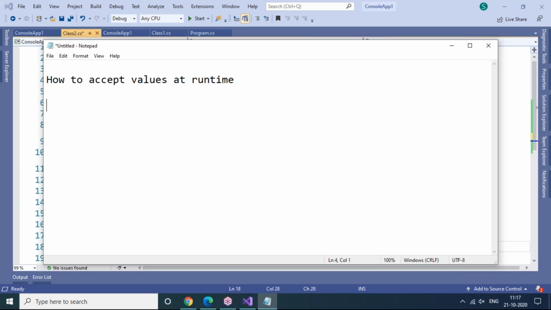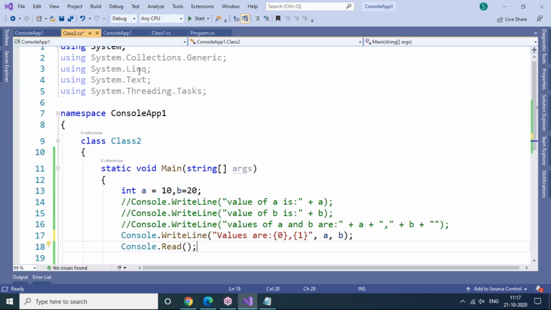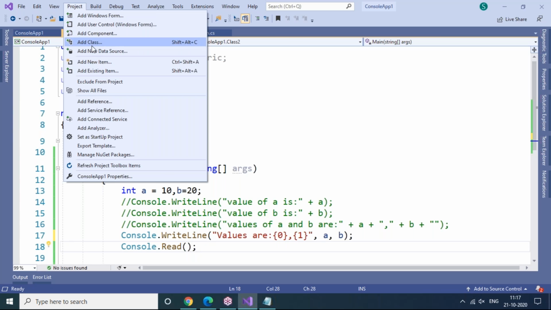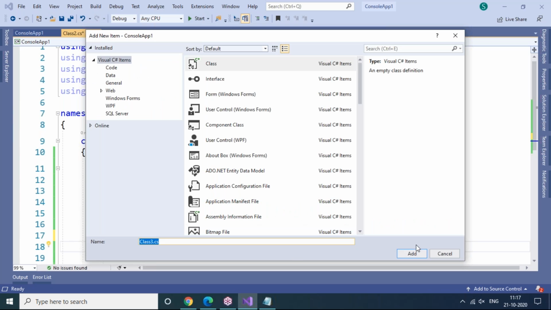First, I want to show you how to accept a string value at runtime. For that, I'm adding one more class. Easily we can add the class. So I'm adding Class3.